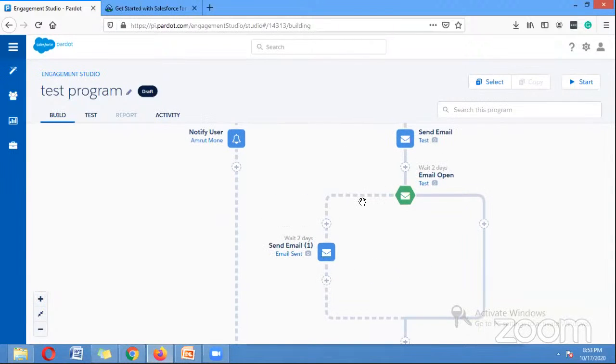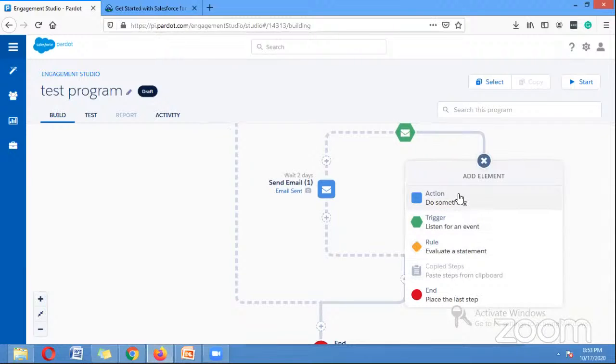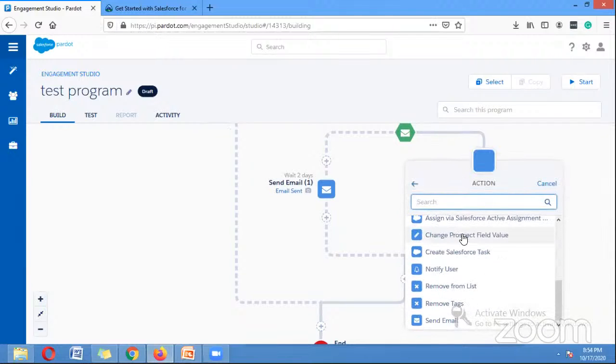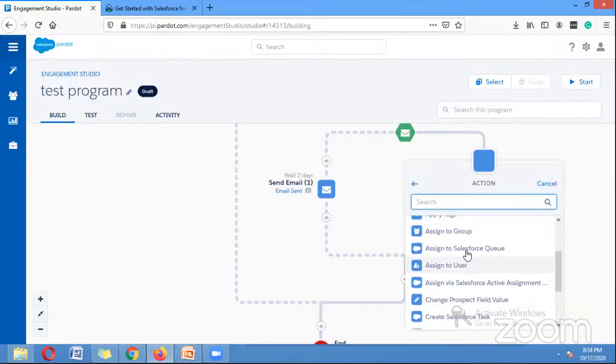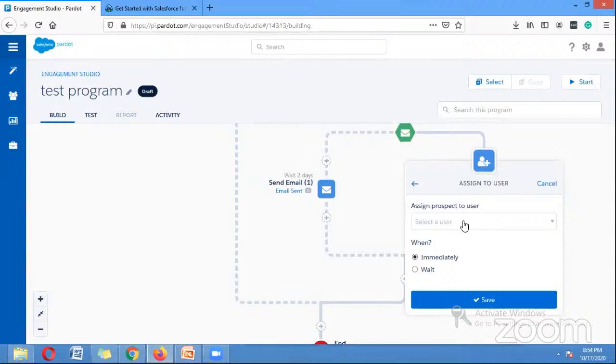So we wait for evaluation, and then after evaluation, if someone is not opening an email for 2 days, we send a reminder email. If someone is opening an email, we could send another email, or we could also create a Salesforce task, or assign this prospect to a user. That can also be done. The user would be mine again, right?